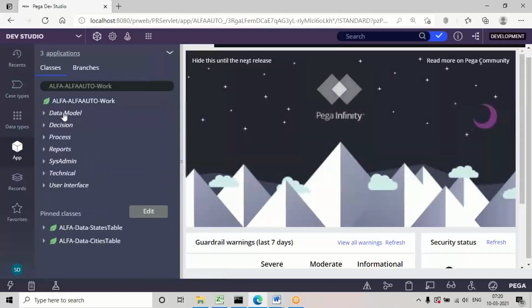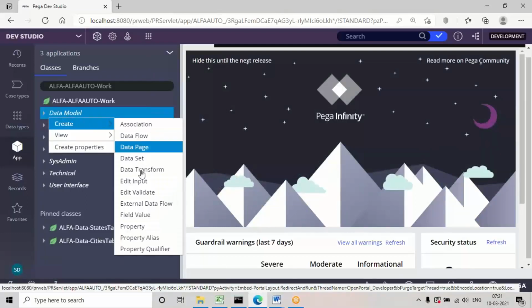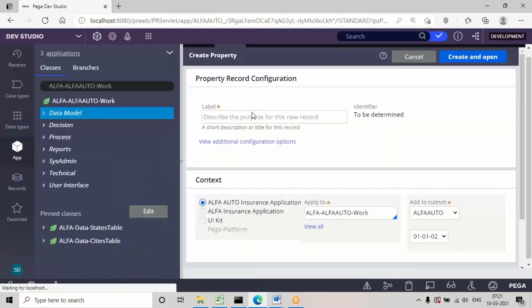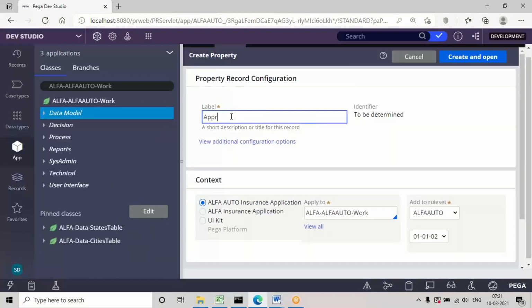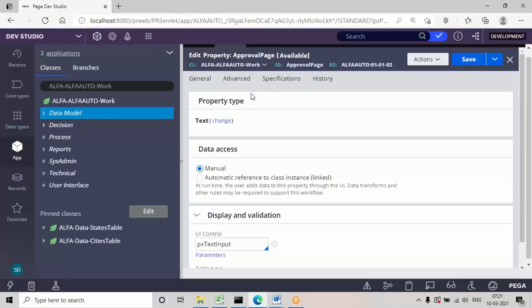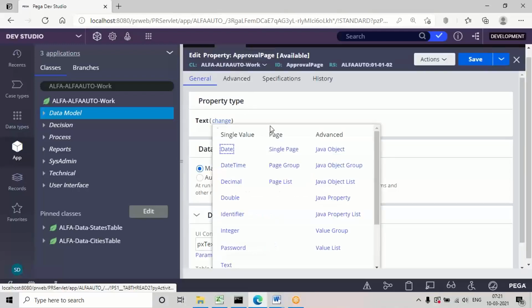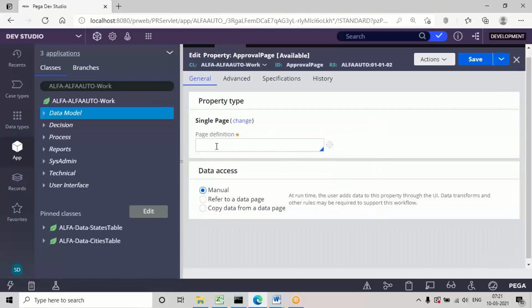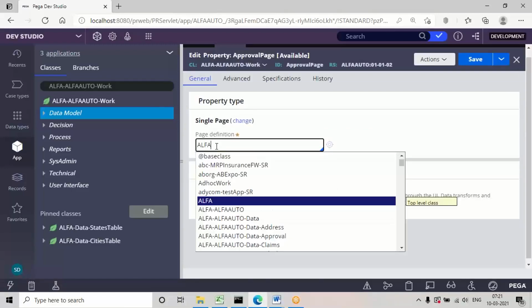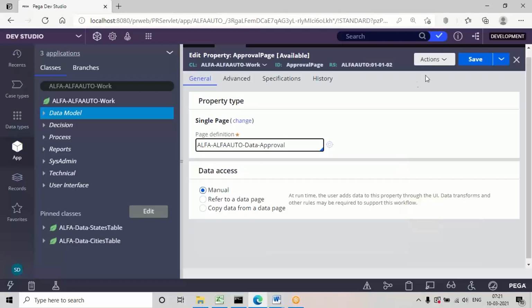In the work layer, I actually need one page property here. I'll tell you the purpose of creating this page property. Create one page property referring to the approval class. Add one page property referring to the approval data class. The approval data class is a single page, so add one page property. I'll tell you where to use this property.